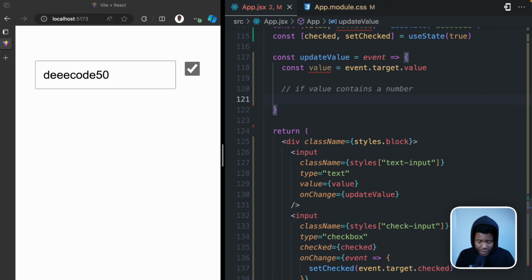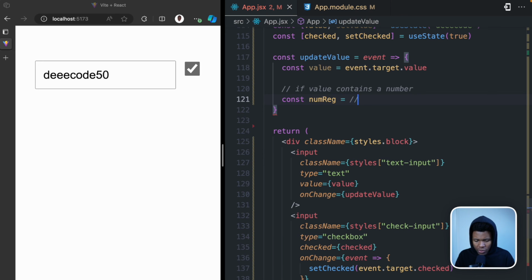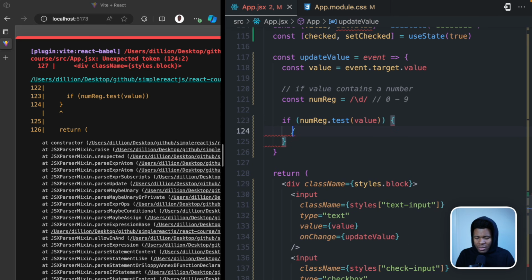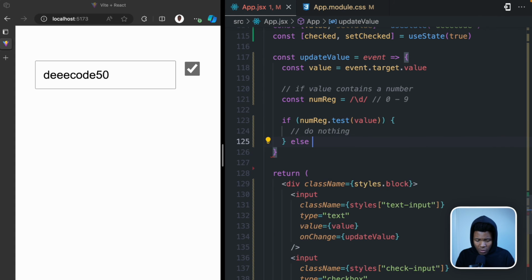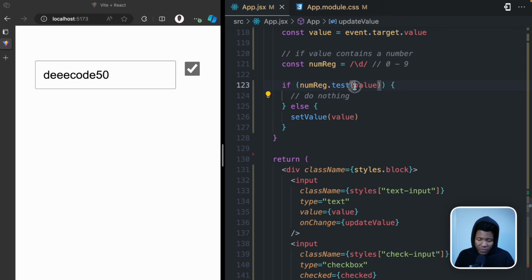But here I can create a number regex. So I'll just call this numberRegex, and this is simply going to be this. This is a simple number regex. This is a meta character for digits, which is 0 to 9. And then now I can say that if numberRegex.test(value), if that is true, then do nothing. But if it is false, then I'm going to set the value to value. So here I am testing if this value string has any numbers in it. And if it has any number, like I said, do nothing. But if it doesn't have any number, set this.